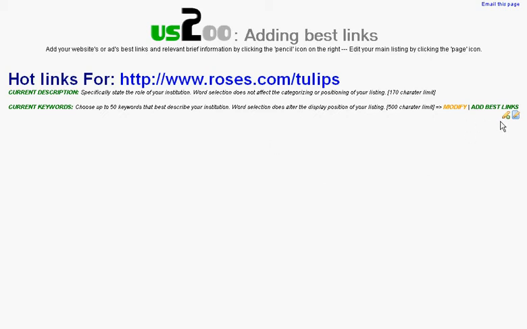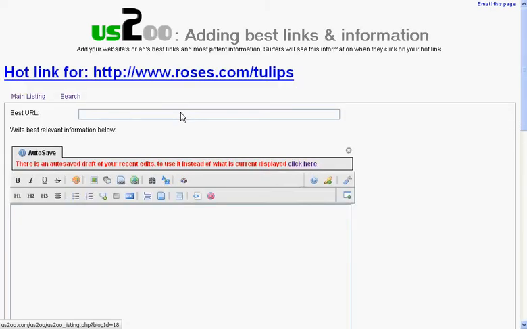So here you wanted to add more links to your main link, right? You click on that little pencil icon. There are two of them. Say there was another link on your site, http://roses.com/lilies, right? You type that in, and you would go below here.